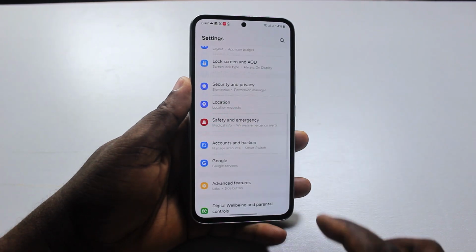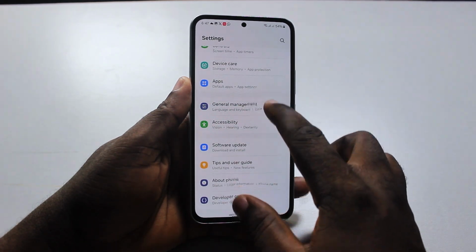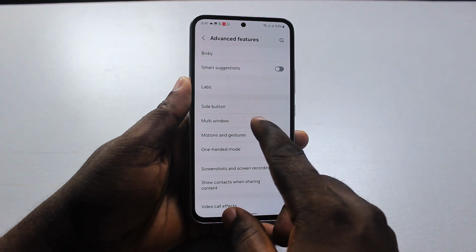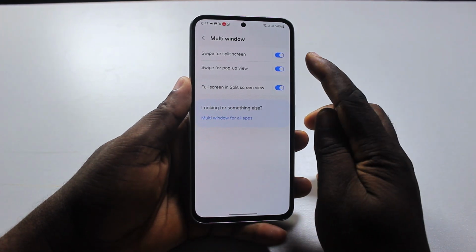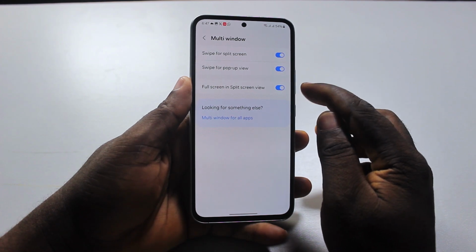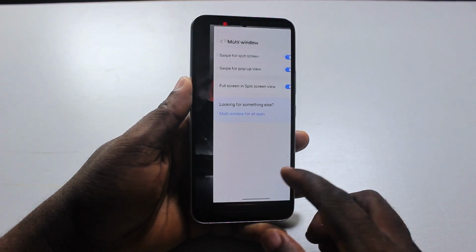Now, what you need to do is go ahead and open the settings app. On the settings, scroll down, locate and click on advanced features. Now click on multiple window. Make sure you turn on swipe for split screen, swipe for pop-up view, and full screen in split screen view.